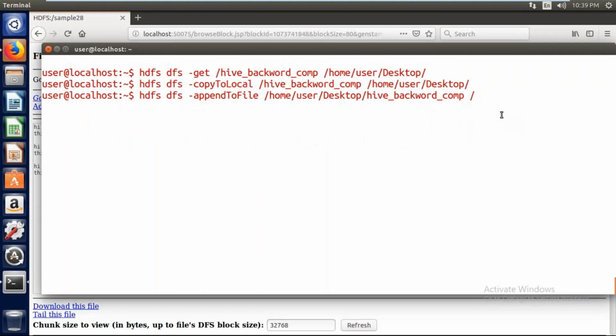Okay, here I'll give the same thing, sample 28. What I'm doing here is appending a file which is available in the local file system, home user desktop, the backward compatibility file. This is the file, and I want to add this content to this sample 28. Let us do it, and we'll verify also.